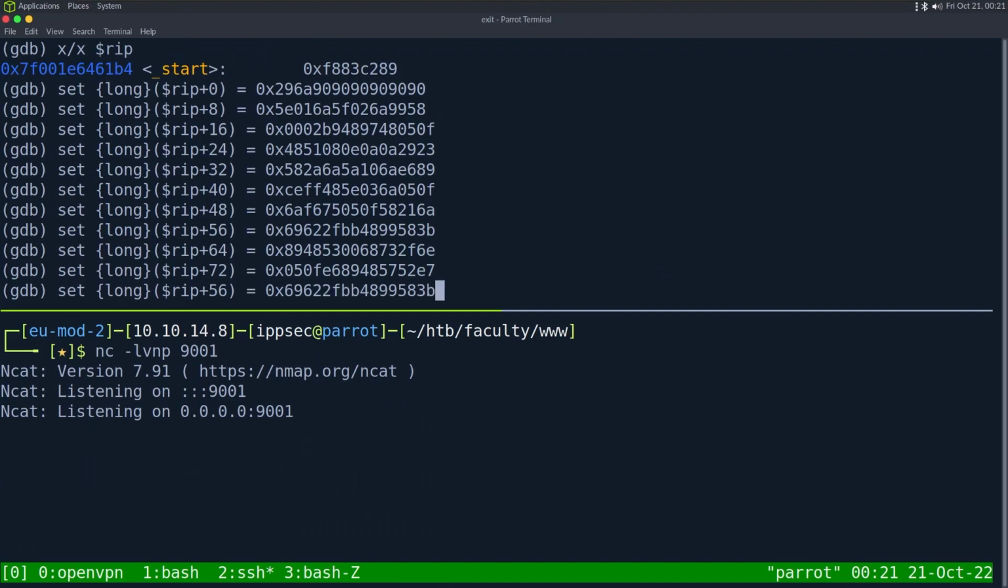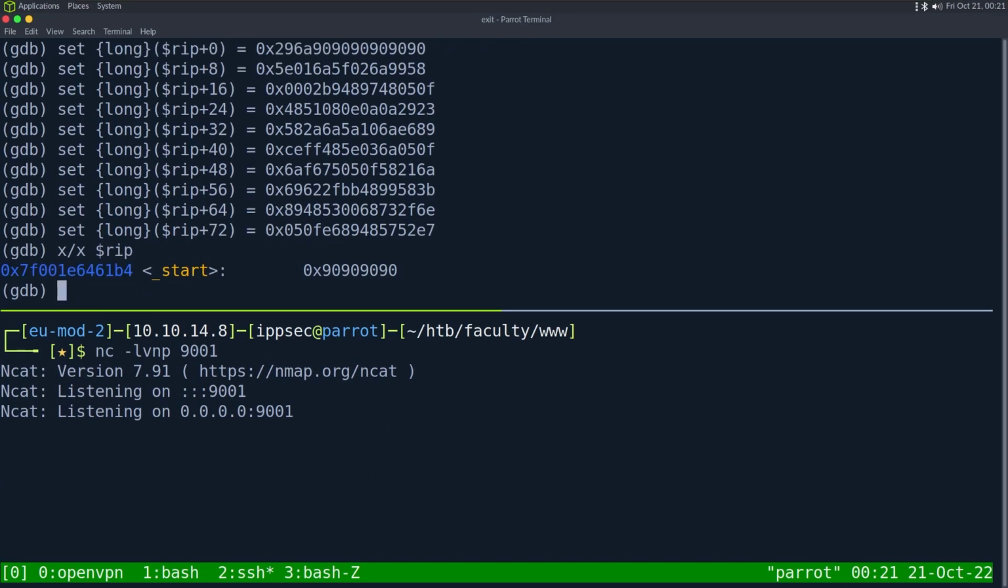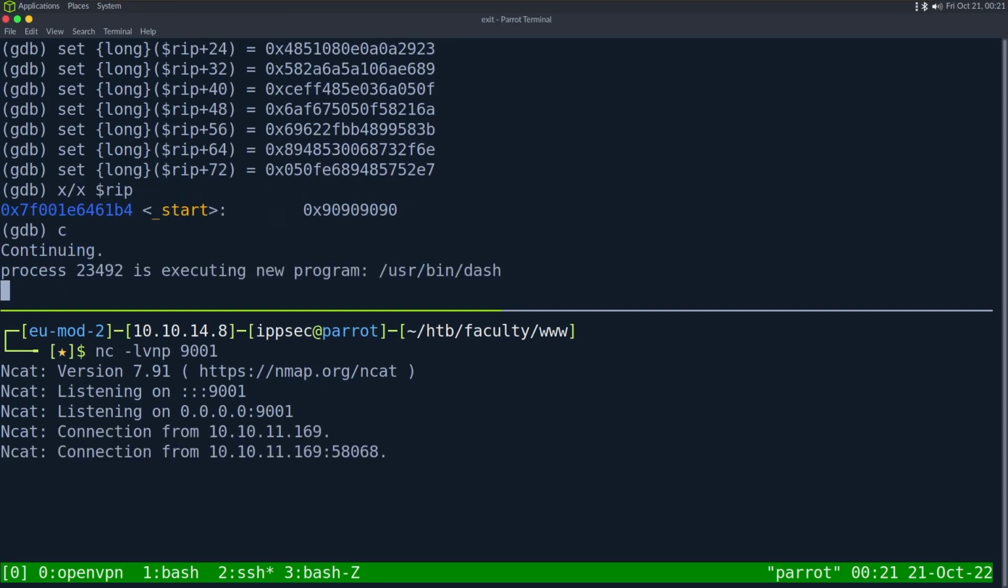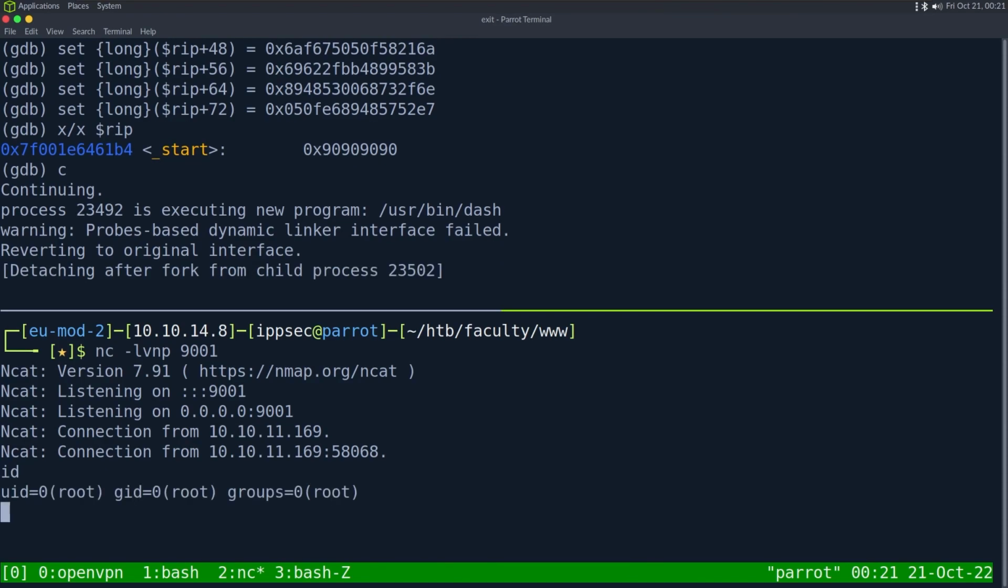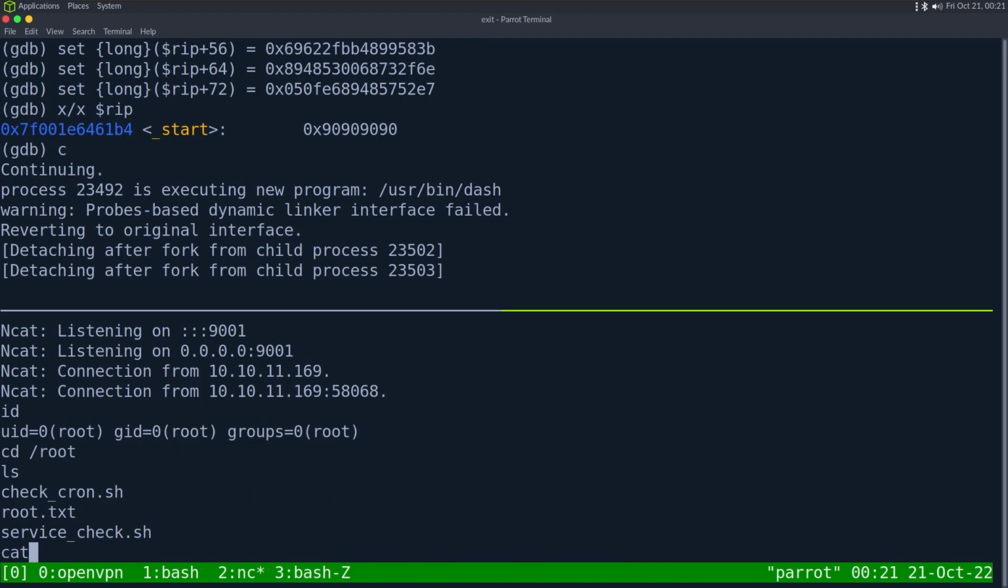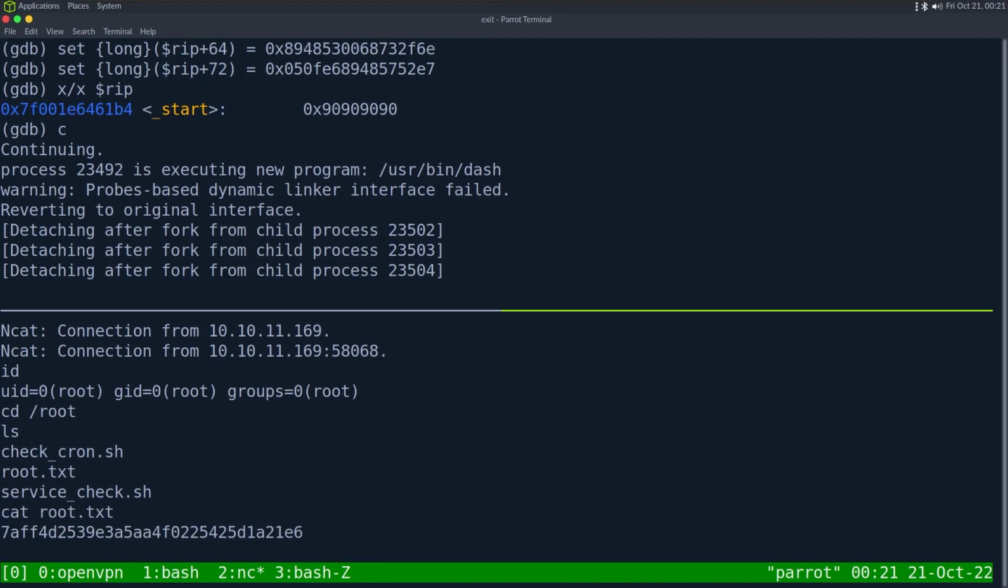And now if I do this x/x on RIP, we can see it's going to start at our nops, and then it's going to go into our shellcode. So I'm just going to hit c to continue, and we get a connection. If I do id here, we are root. So I can go cd /root, and then we can cat root.txt, and voila.